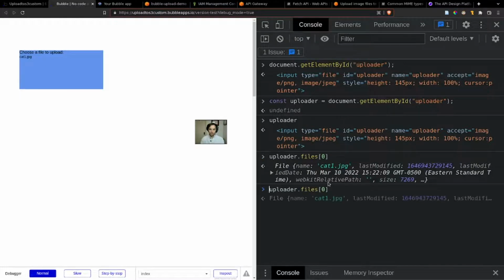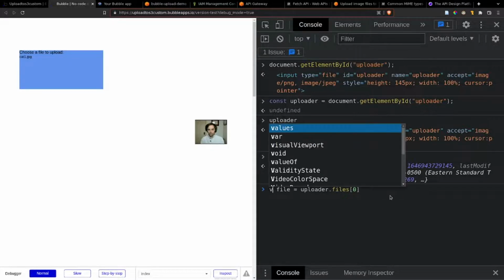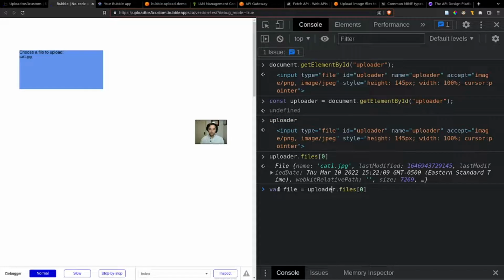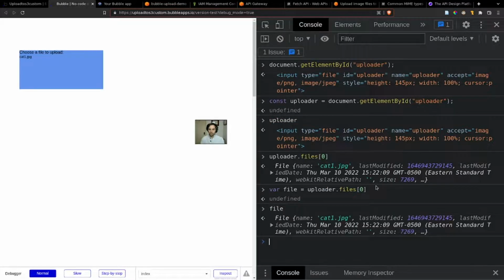So what we could say is const file equals uploader.files[0]. Now, I guess users might change it, so you might want to say var for variable file equals uploader.files[0]. And now we've got this file object. Now what we want to do is pass this to our API.